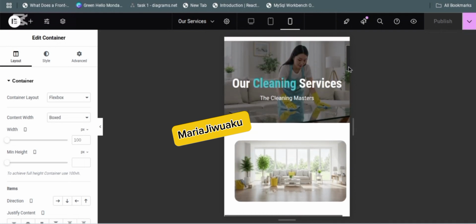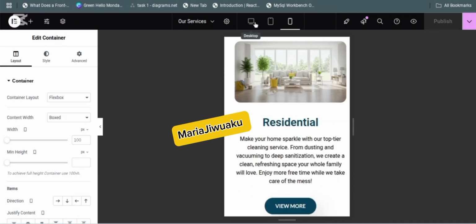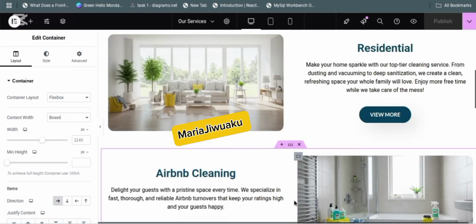The text and the header is comparable. I want everything on mobile to be the image first, then the text. So let's get right into it and see how we could achieve this.